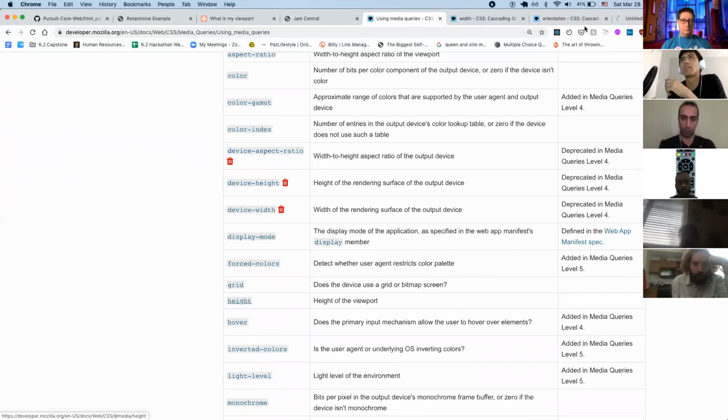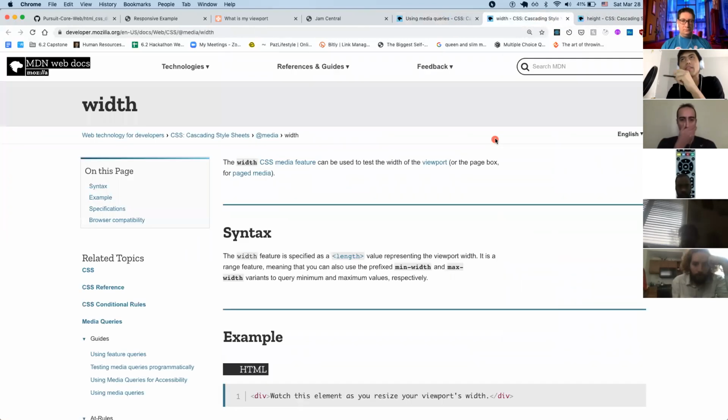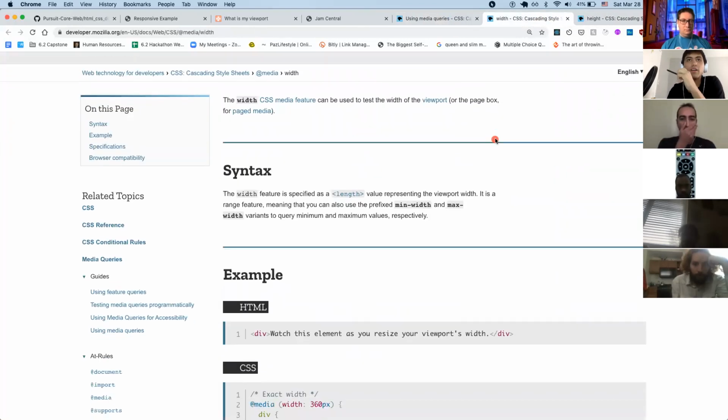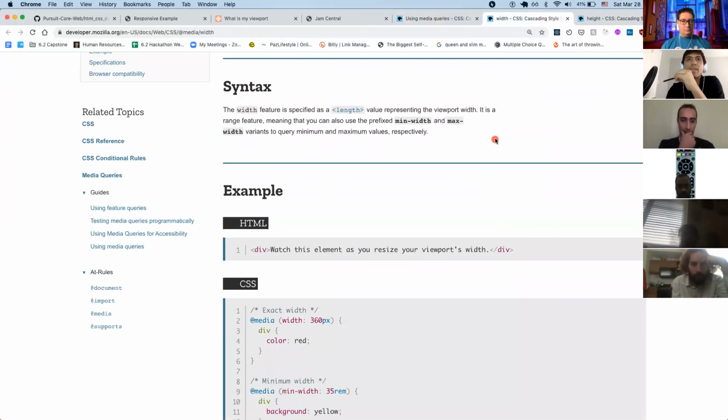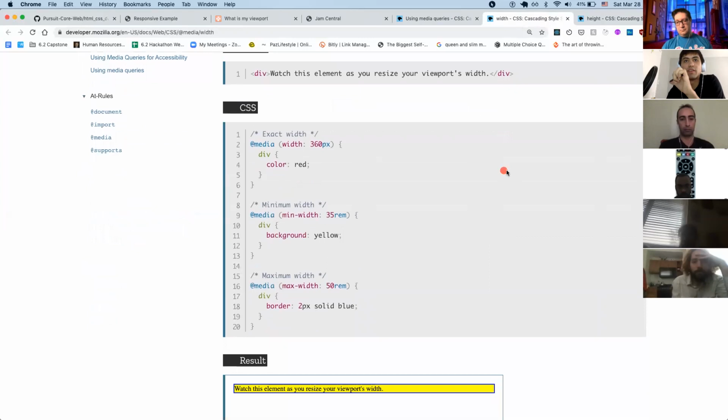Let's take a look at height and width. Actually, mainly width. We can also look at the height. So the width is a feature specified as length, a value representing the viewport width. It is a range feature, meaning that you can also use the prefixes min-width and max-width. So min-width and max-width are part of the width feature. You can use any of the variants to query minimum and maximum values respectively. And there are some examples here.